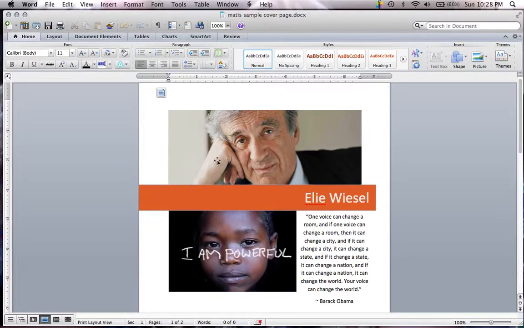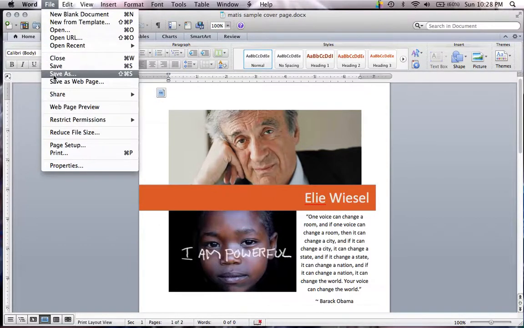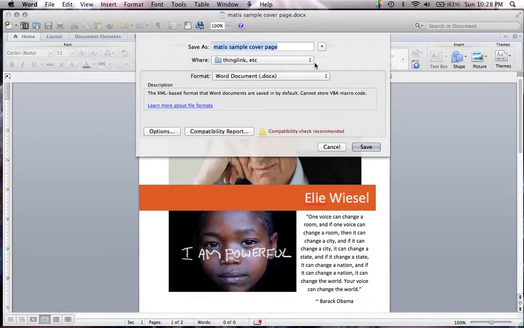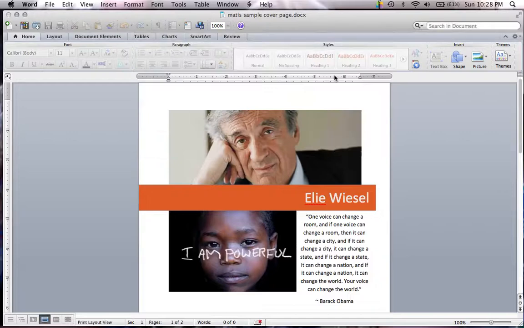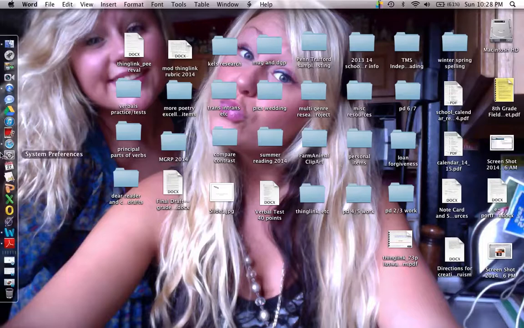So you're going to take a picture of your cover page, as I just did, and you can do it in a couple different ways. You can either click on File, Save As, and save it as a PDF file, or a JPEG if it allows you, or you could do the screenshot that I did. You're going to take that picture and use it as the background for your thinglink.